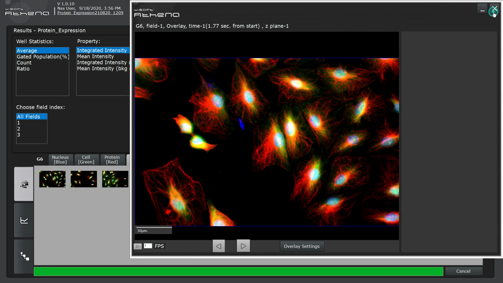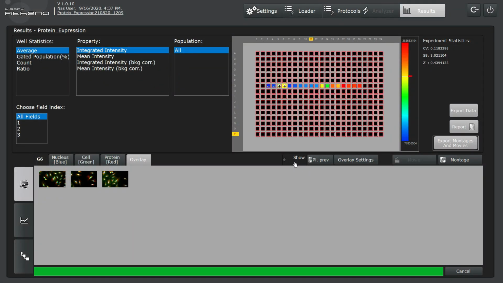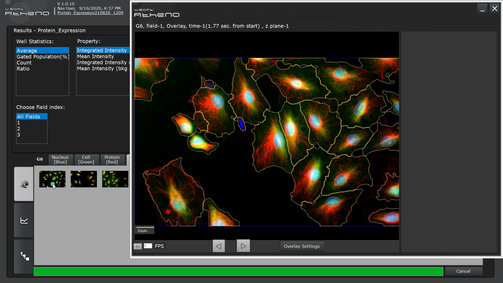With the overlay now nicely generated, I can turn the masks on to see the cells identified in this particular image. Mousing over an identified cell will display the attributes extracted for that cell in the area to the right of the image.